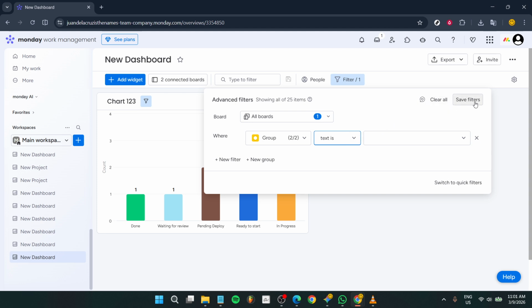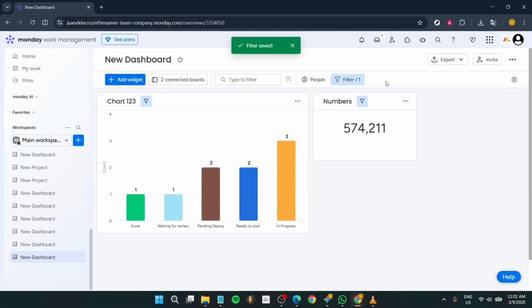When you're satisfied, click Save Filters so your selections persist and everyone sees the same curated view.